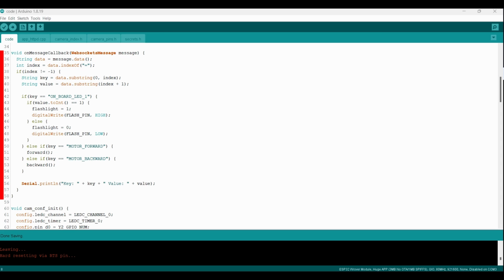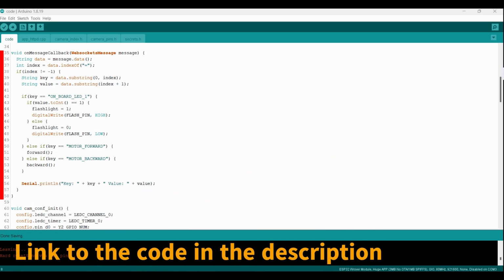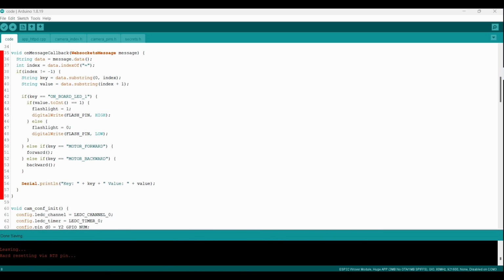The key is used to determine what action to take, and the value is used to determine the specific parameters for that action. For example, if the key is on_board_LED_1, the value is checked to see if it is equal to 1. If it is, the variable flashlight is set to 1, indicating that the flashlight should be turned on, and the pin connected to the flashlight LED is set to high using the digitalWrite method. If the value is not 1, the flashlight is turned off and the pin is set to low.